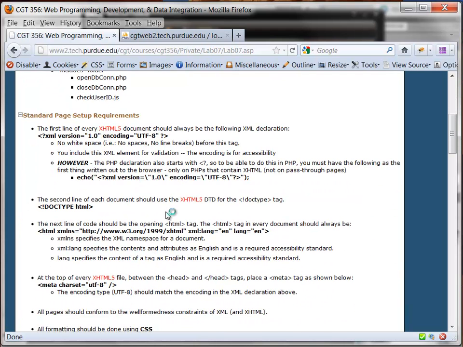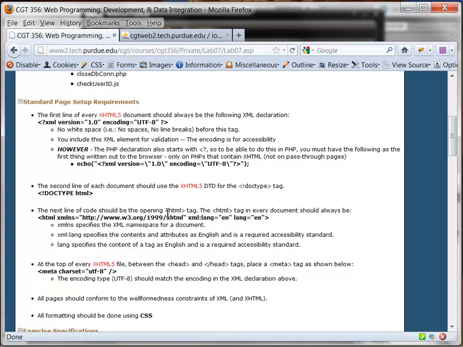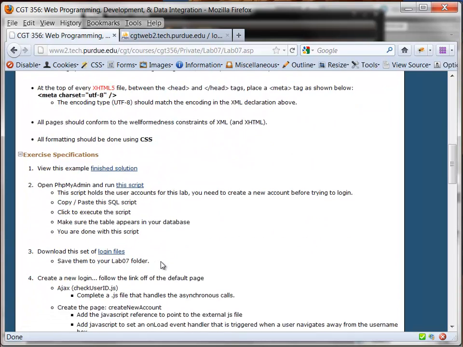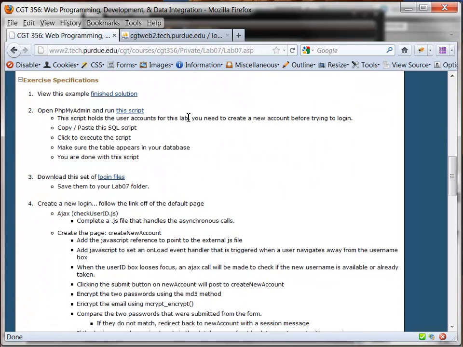Note that the code for this example is written so that it complies with XHTML5, using that doctype tag and so on. So here are the instructions for doing that. What we're creating here, here's an example, a finished solution.